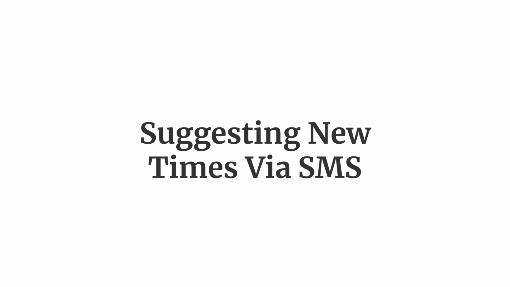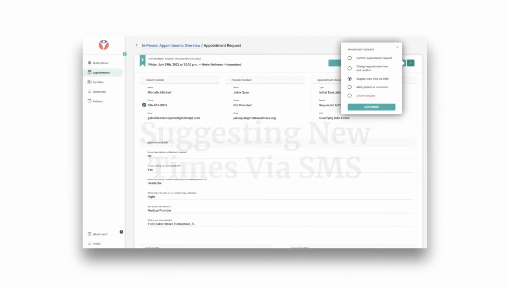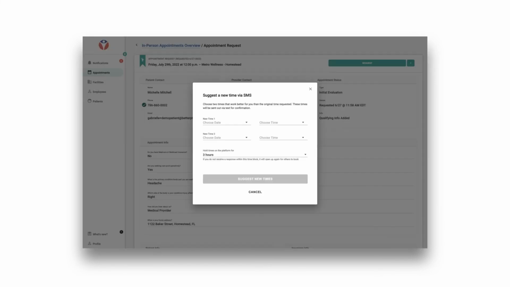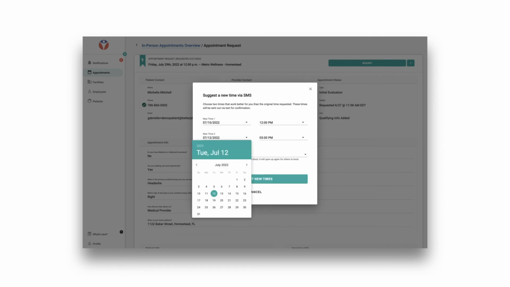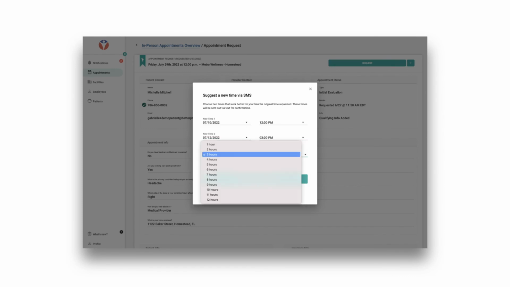For BetterAccess users with the text and SMS feature activated, users are able to suggest new times via text. Use the drop-down to select 2 new available dates and times, as well as the hold time for that availability. If the patient does not respond within that time frame, the availability will expire and reopen for other prospective requests. The default hold time is set to 3 hours, but you can select up to 12.